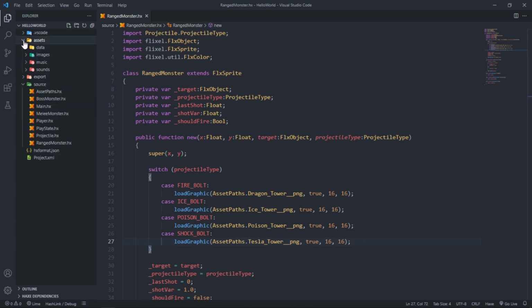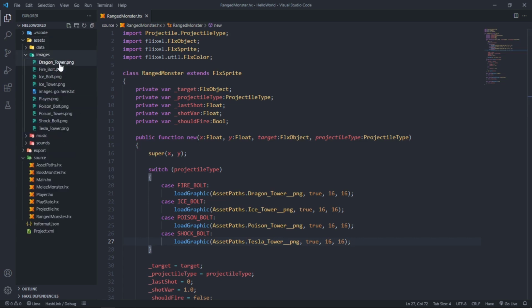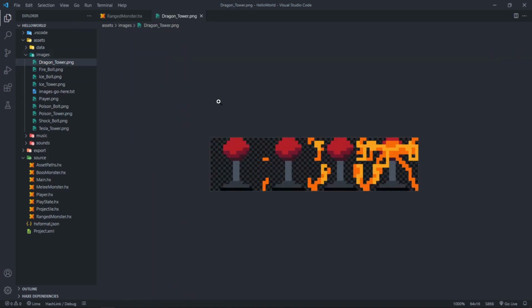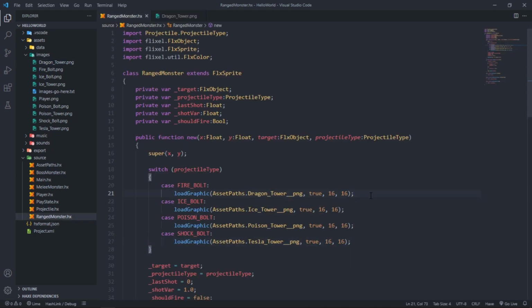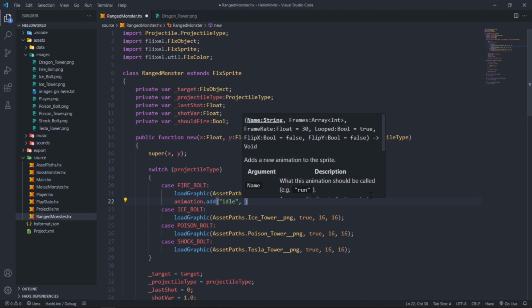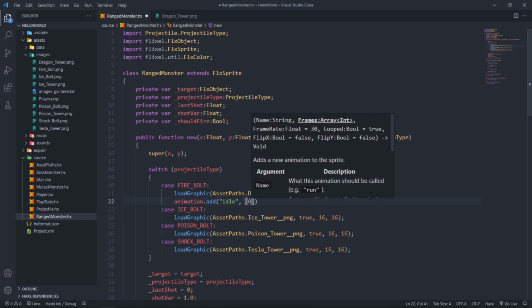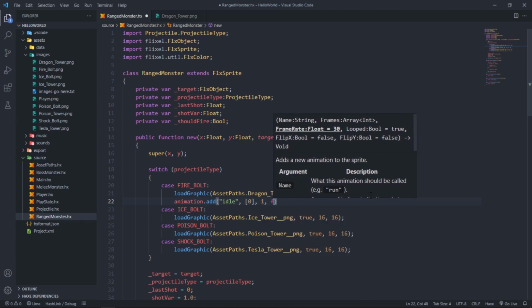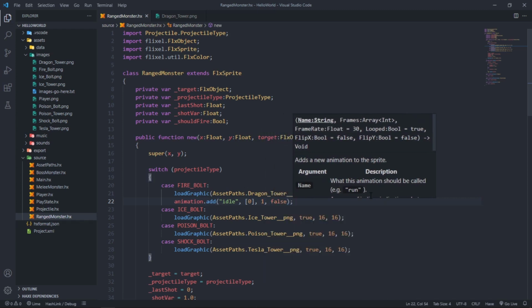Now if we go into assets, images, and dragon tower, since it's the first one, just zoom in a bit, you can see that it's 1 frame for the idle animation and then 3 frames for the attack animation. So to create animations, we want to say animation dot add. For idle, we want to have only the first frame in it. It's only 1 frame, and it is non-looping. Cool.